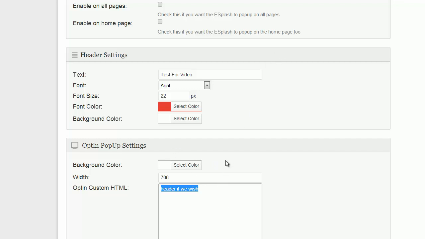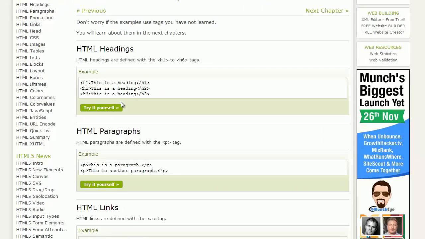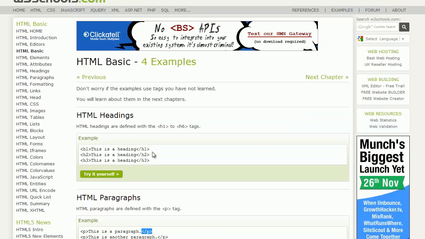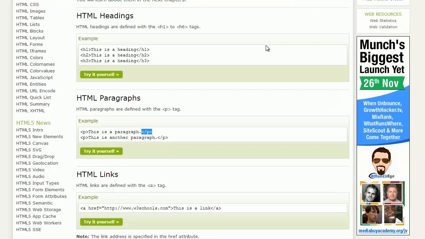Now, if you don't know basic HTML, I just recommend go to W3 Schools. Everything is very self-explanatory. If you want a big header like this, it would be header 1. If you want a smaller text, header 2, header 3. If you just want a paragraph, it's P, and then you write your text and end your paragraph. Very simple, very straightforward, and everything on basic HTML is in this, and these forms will accept it.